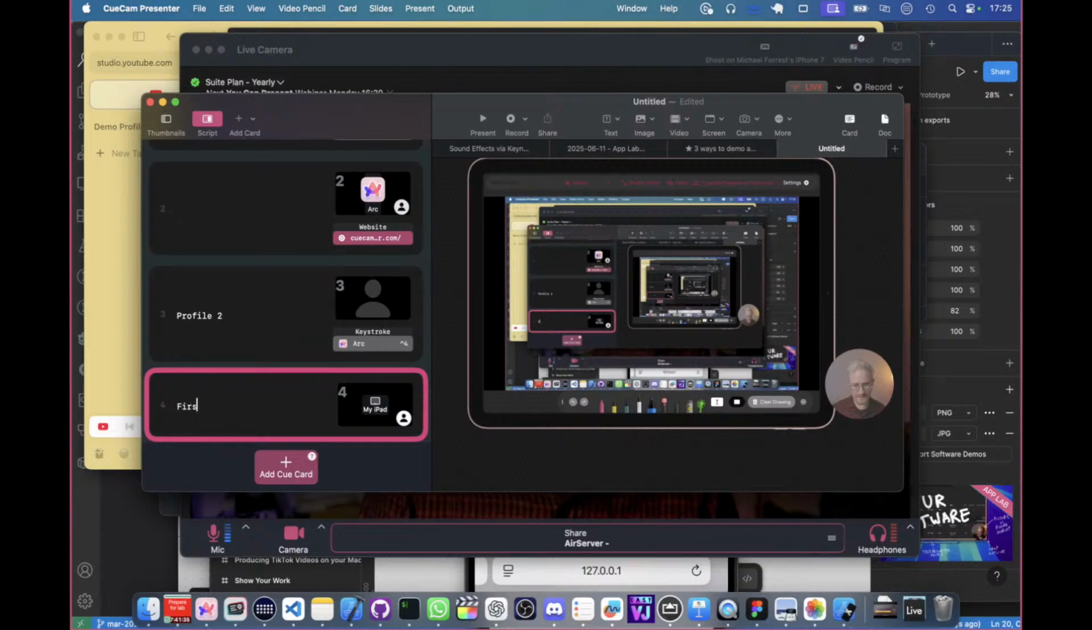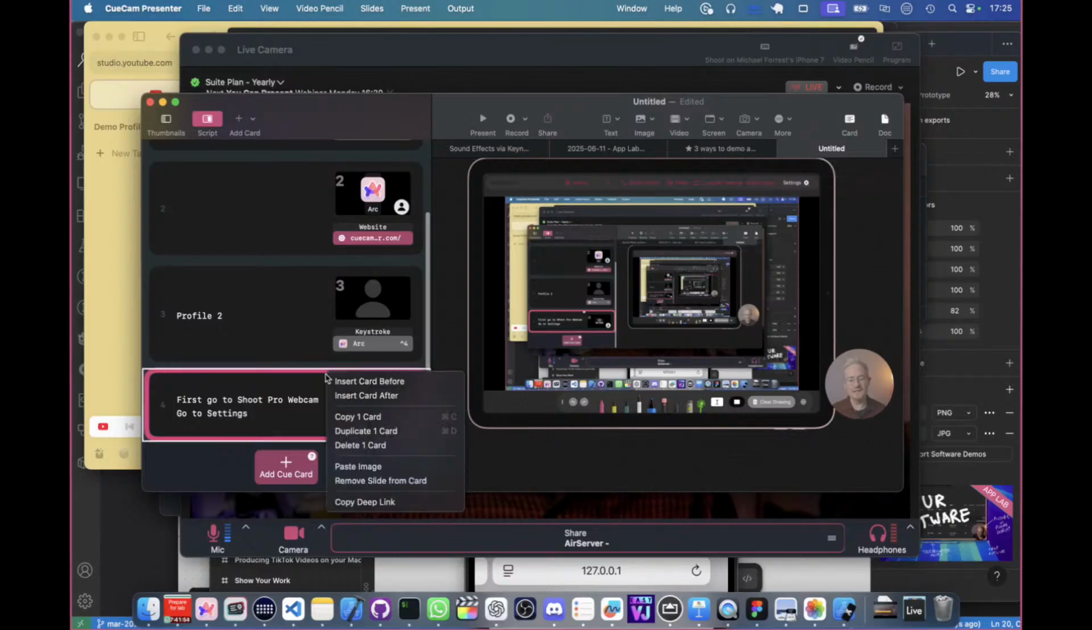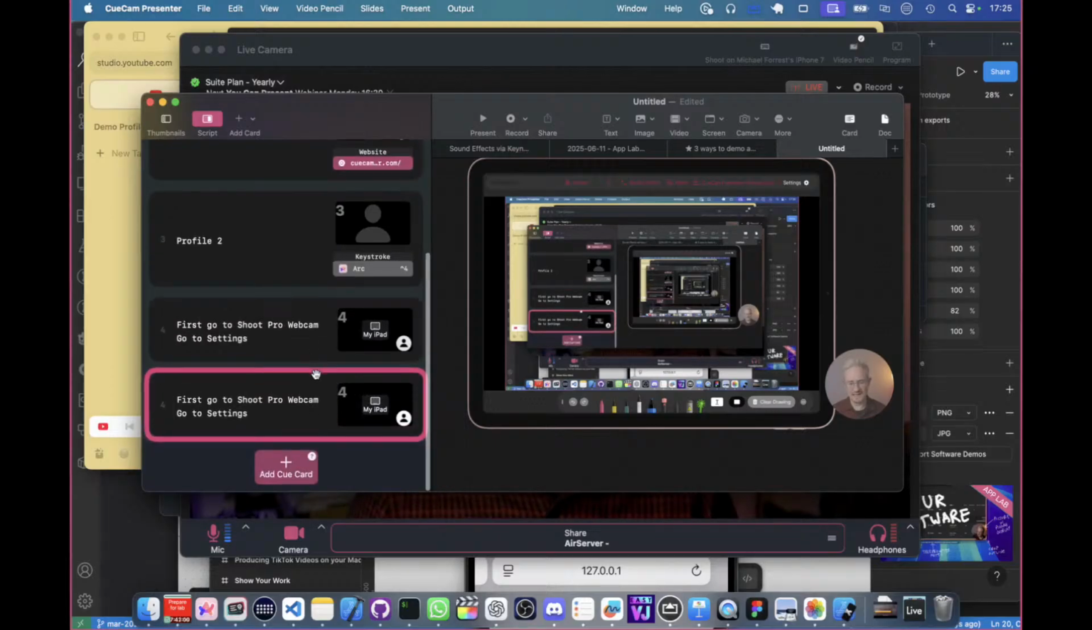So this is, first go to, I don't know, Shoot Pro. I'll say we're doing a demo, Shoot Pro webcam, and go to settings. And then you don't have too much on a card. This is probably not quite enough for a card, but if you want to have another card but continue the screen share, just use right click, duplicate card, or you can see Command D does the same thing, and you can sort of duplicate that card.